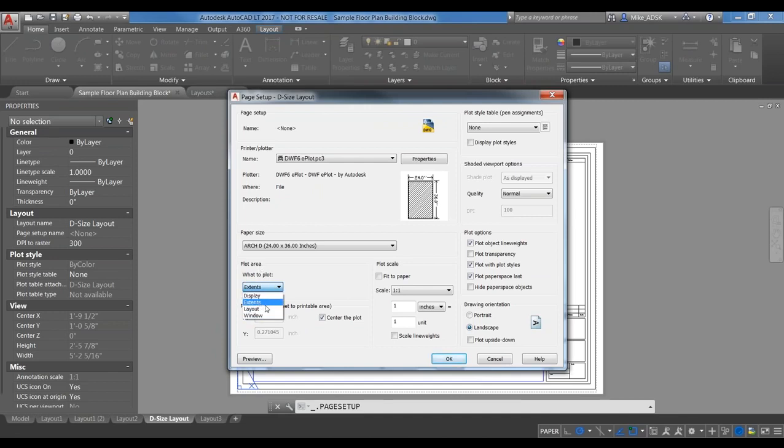As I mentioned, extents plots what the outermost objects are. It's kind of like when you zoom extents in model space, it will zoom out and try to contain everything within the window. This is kind of the same except for plotting.